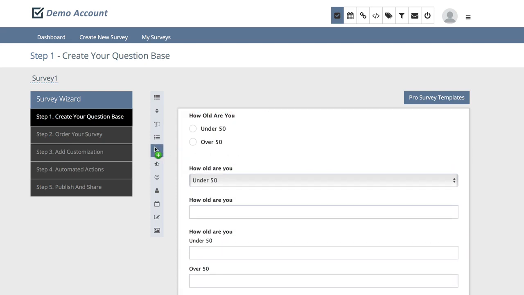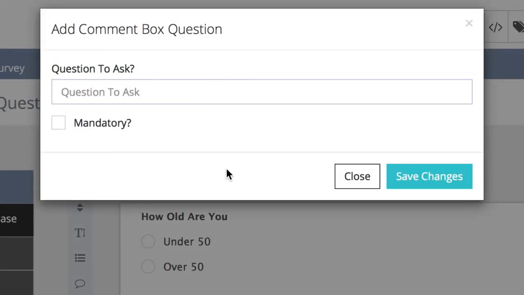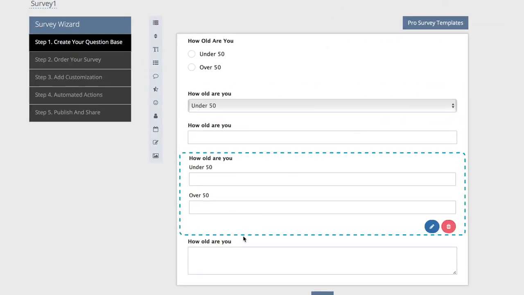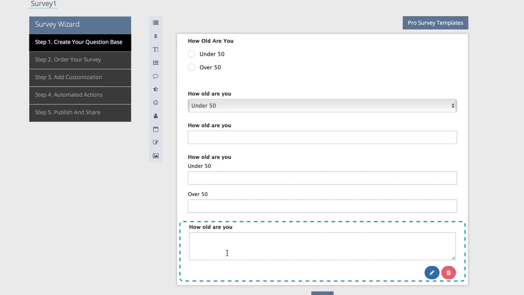The next tool in the toolbox is the comment box. Once again, simply drag and drop. Again, the pop-up box will appear where you can ask your question. You can once again choose whether or not this is mandatory and hit Save Changes. You'll now see your question in the survey with a comment box below.